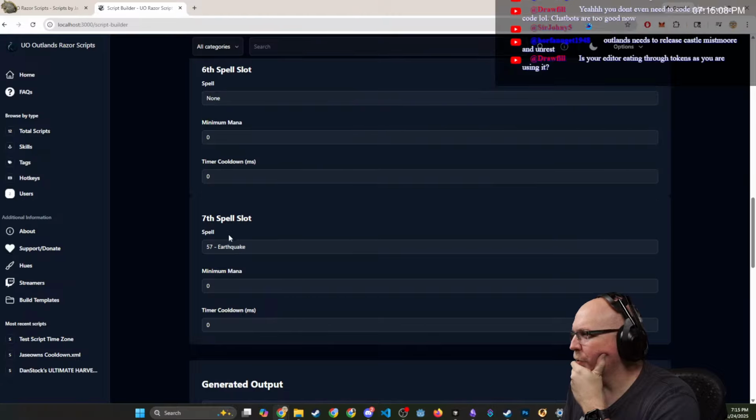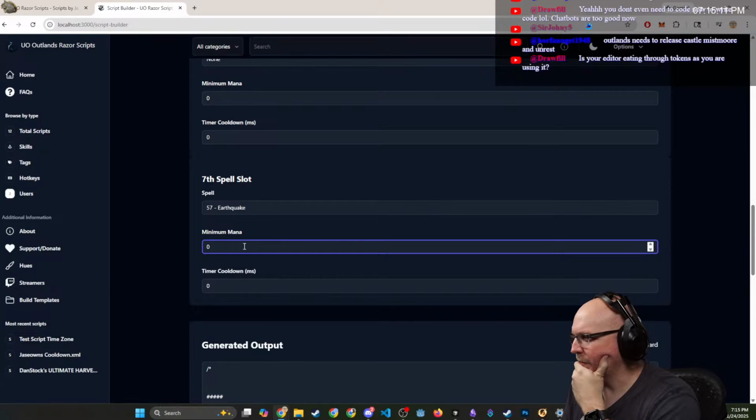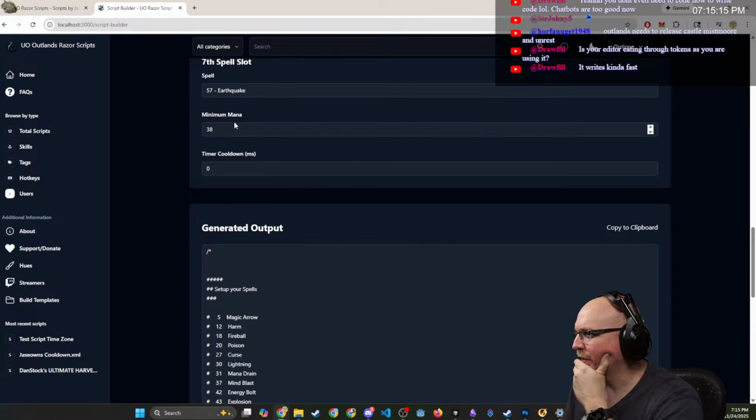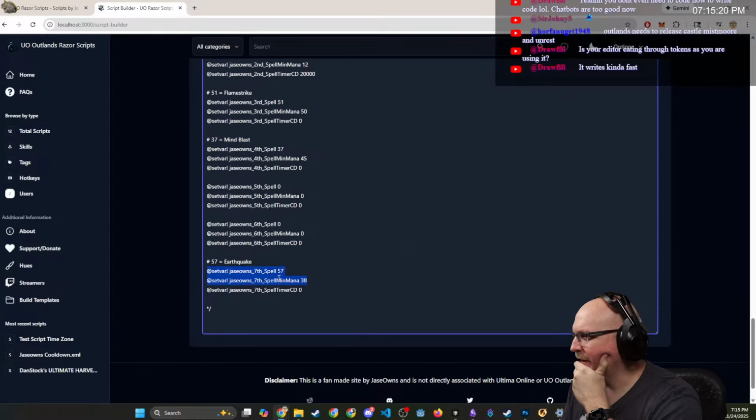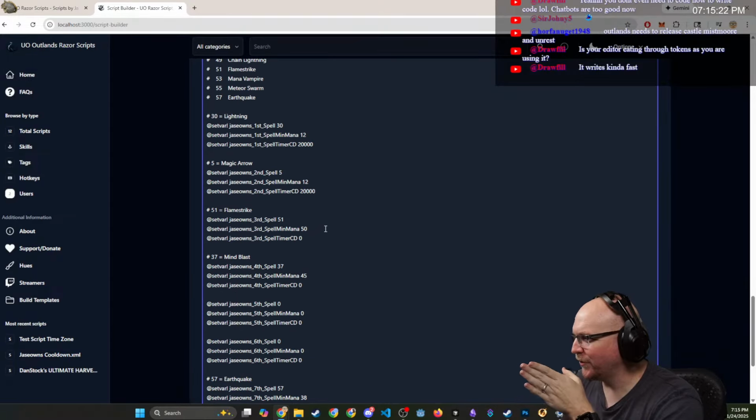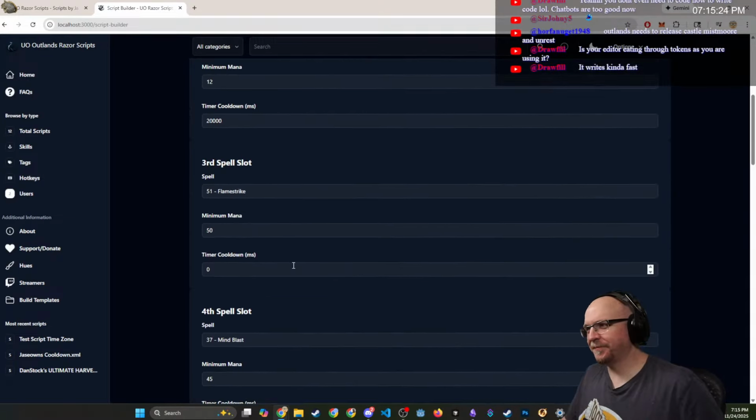Like spell earthquake for the 7th slot, and we need 40 mana. Does it show up? Down at the 39 apparently. Sure does. Wow, earthquake. Okay, cool. This is neat. I'm liking this.